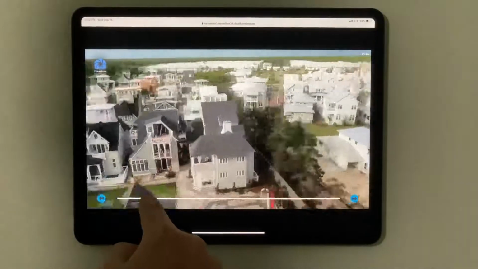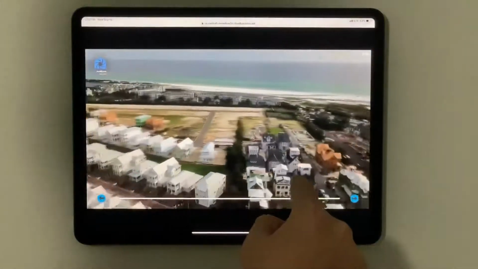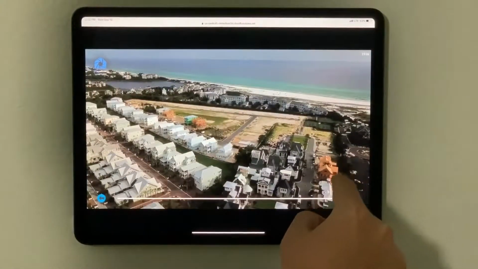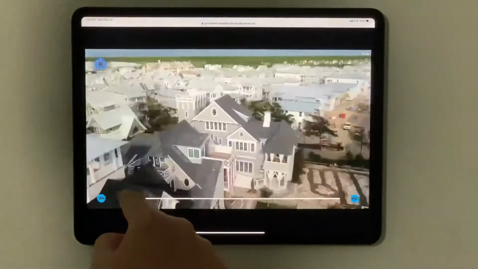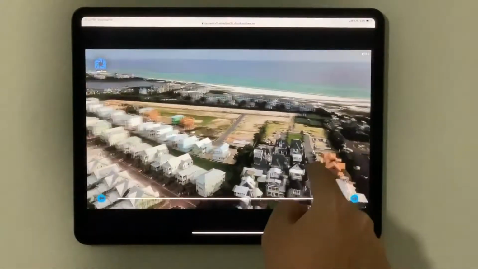So this is an aerial shot that's called a helix, to where I can rise up and I can see exactly where the house is located in the community and see what it's close to.